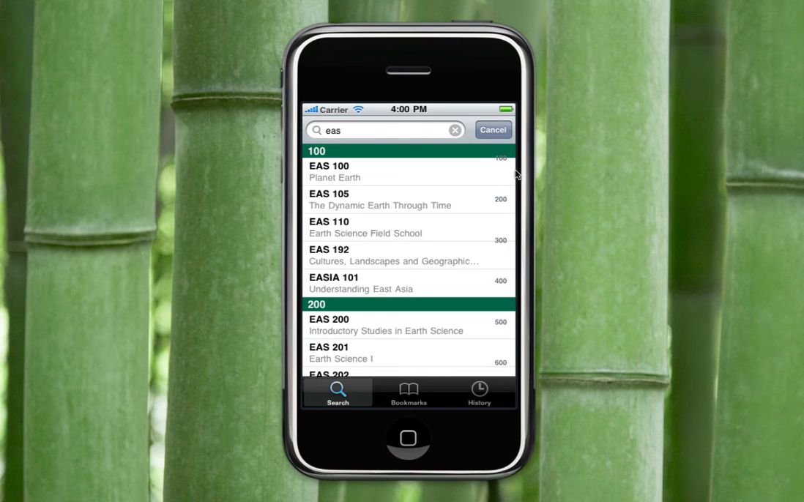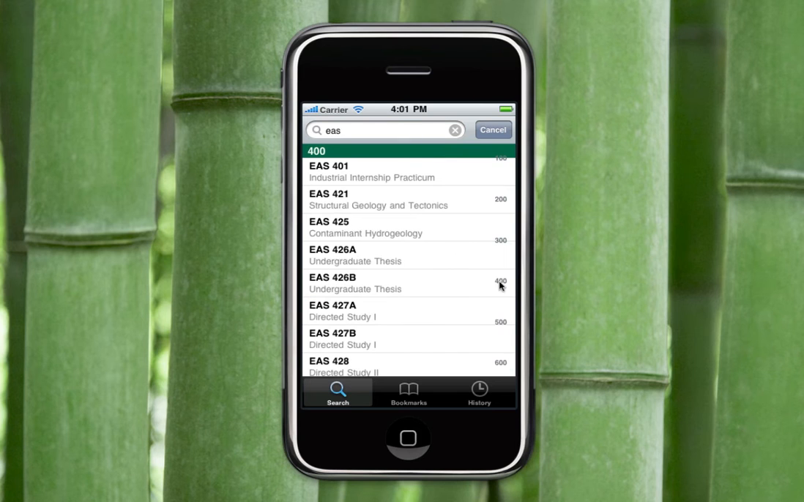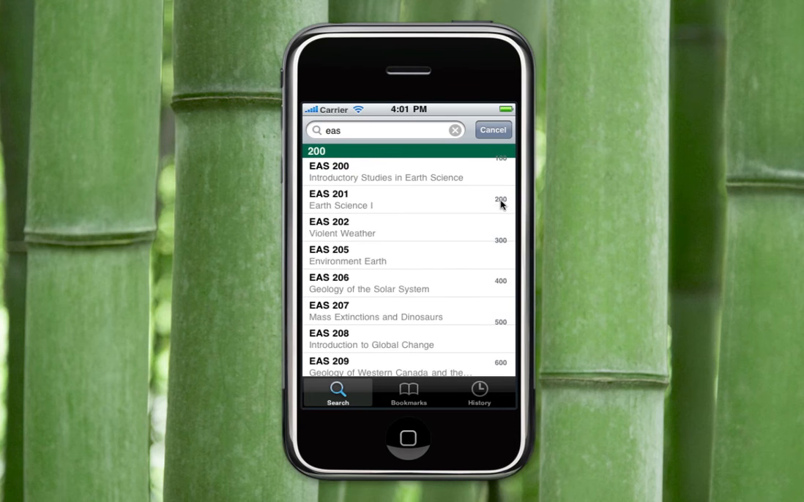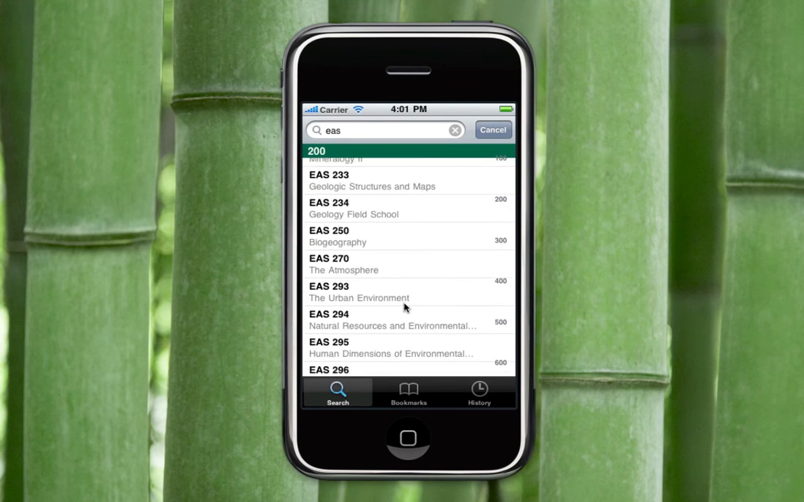If we go back, you can see the numbers between 1 through 600 on the right side of the screen. You can click on any one of those to quickly lead you to that level of classes, rather than having to scroll up and down trying to find things.